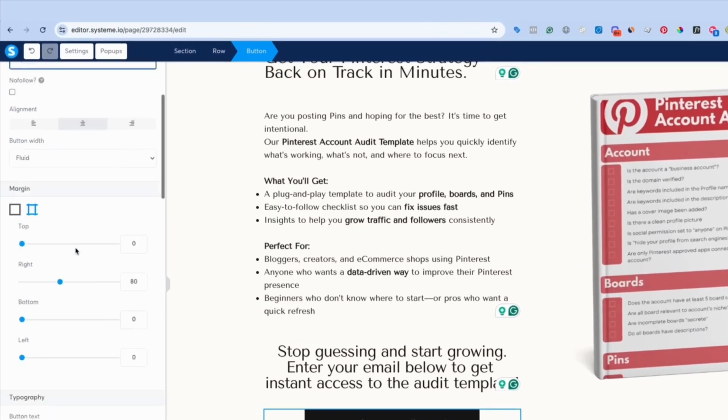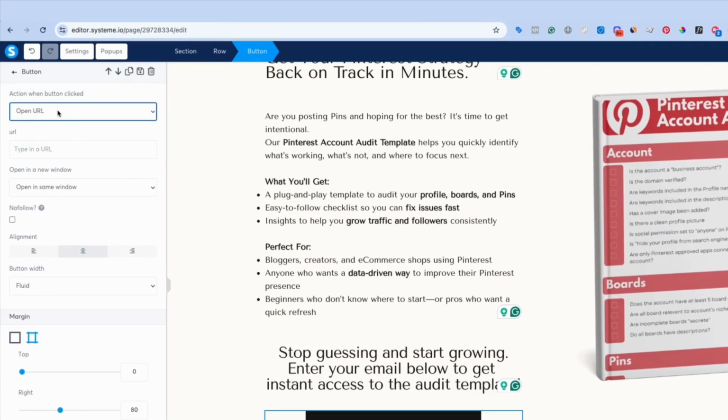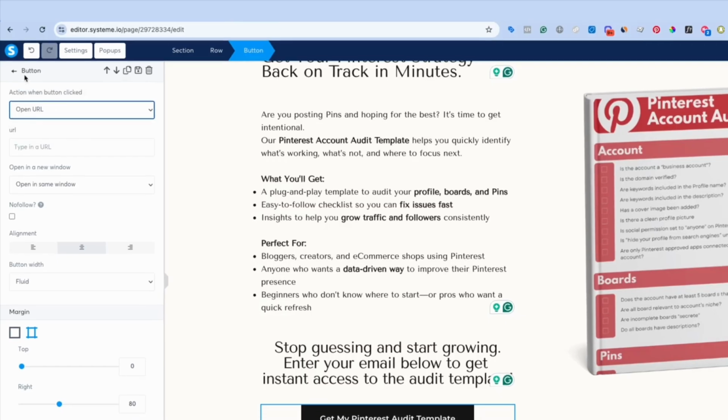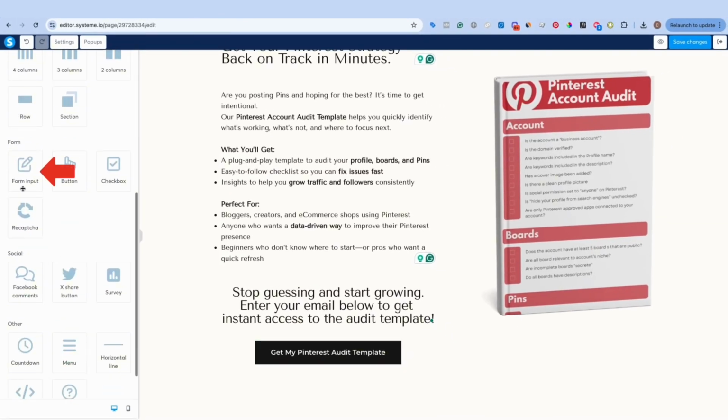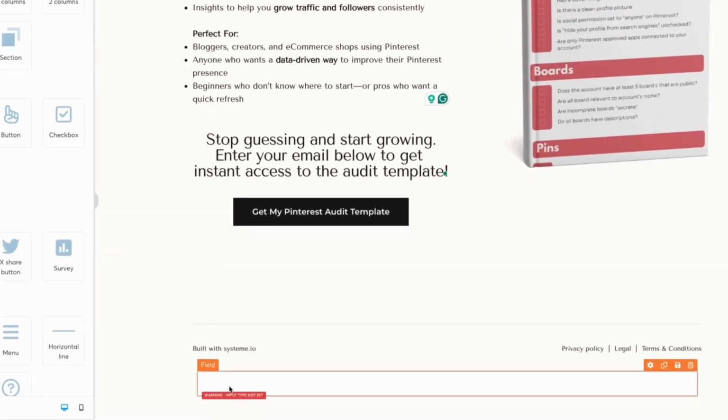Now with this, the way that it works, if you click over here, this is going to open in a new URL. We don't want that necessarily unless after they actually fill out the email. So what we need to do is come back over here and insert a form. If we put input form, you can see it's going to go right here and it's going to say warning, input type not set.